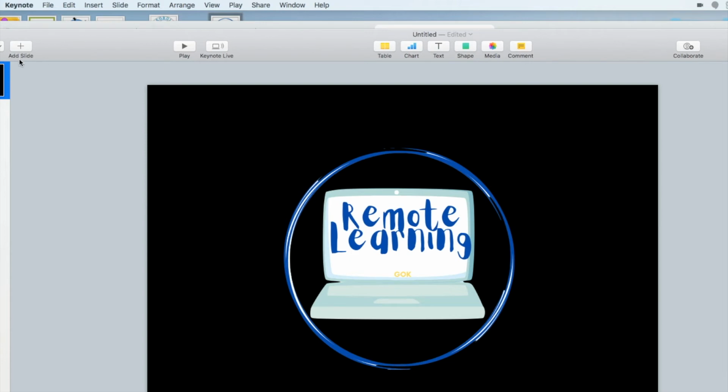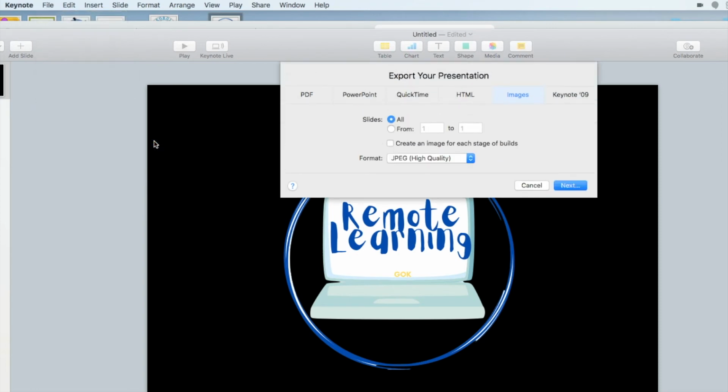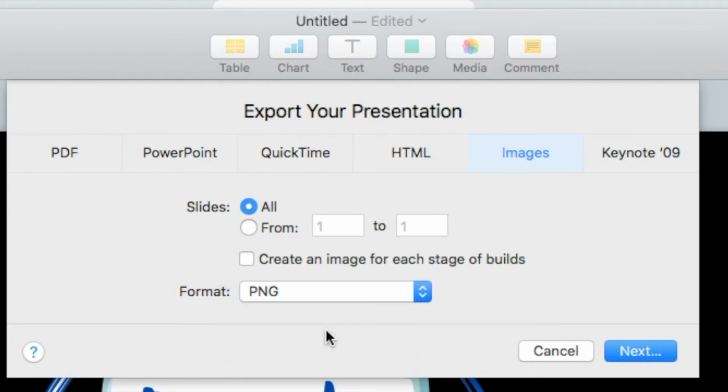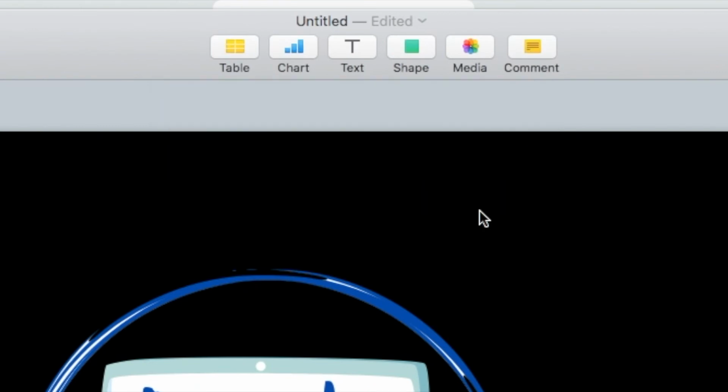Okay, now last thing we need to do is go to File, Export, Images, and then I pick PNG, Next, okay? And you're going to export it.